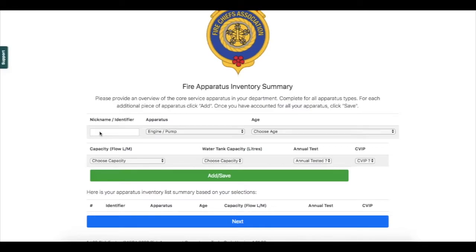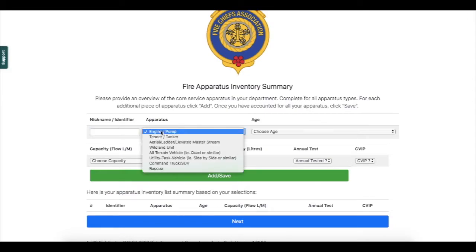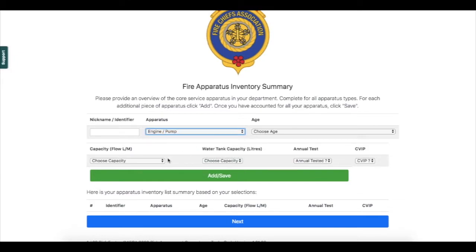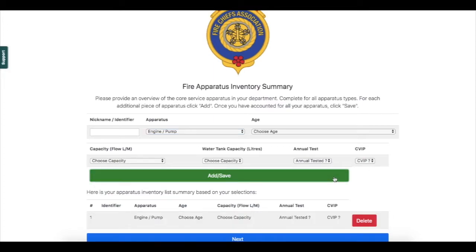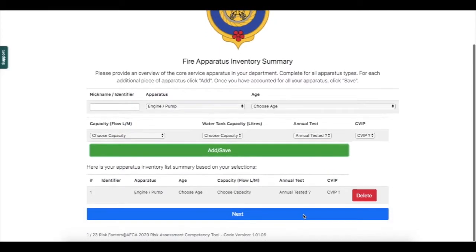This takes you to a Fire Apparatus Inventory page. You get to generate an inventory summary of all the apparatus in your service. Start by adding your unique apparatus identifier or fleet number. Then select an apparatus from the drop-down list, apply its age, pump and water tank capacity, as well as annual service test and CVIP, or Commercial Vehicle Inspection Program, requirements. Click Add Save. You will now see your apparatus inventory list start to build out below.